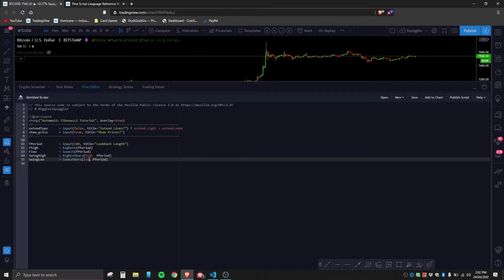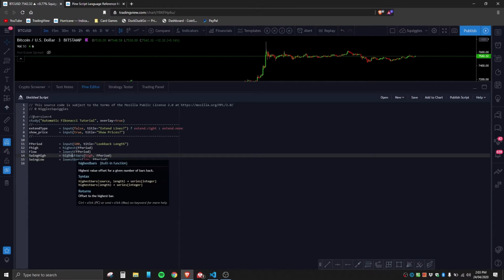So it's kind of like incorporating bars since and highest high; it incorporates them together. This function will return how many bars back we got the high at the highest point, if that makes any sense. You'll see what I mean when we get there. All right, so we have our swing high, we have our swing low.